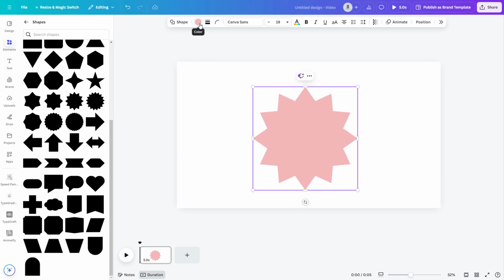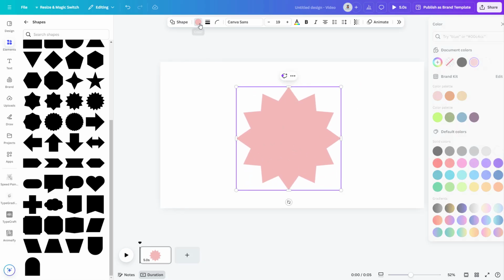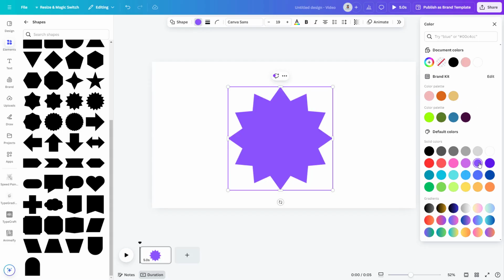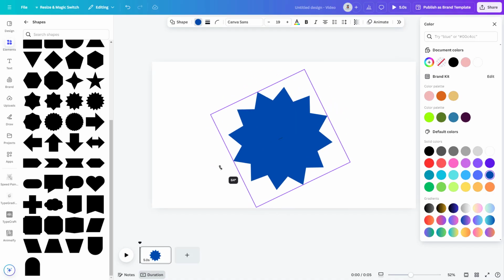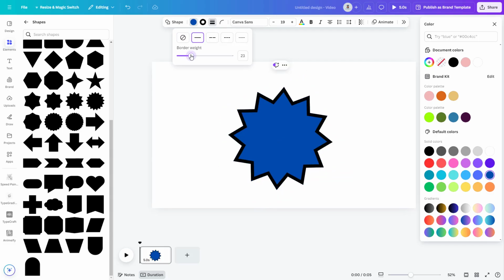If you want to change the color, simply click on the color palette in the top toolbar and select your desired color. You can also adjust the transparency of the shape, rotate it, or even add a border by selecting the border option and choosing a thickness and color.